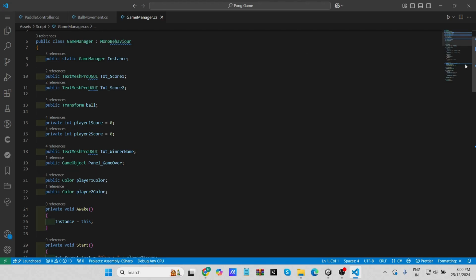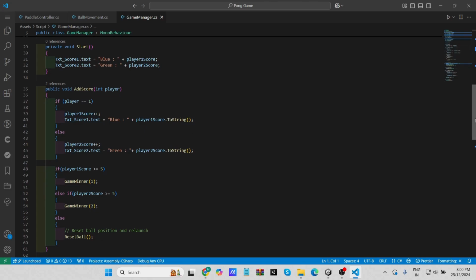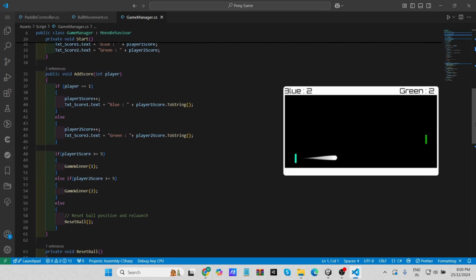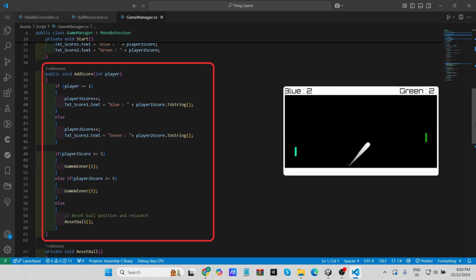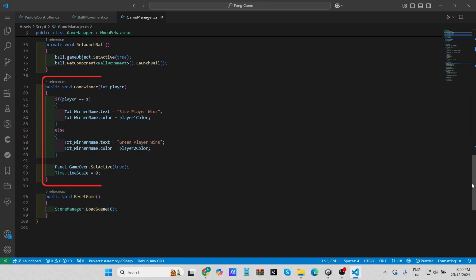In the Start method, we initialize the score display. The AddScore method is called whenever a player scores a point. Inside this method, we check which player scored. The player's score is updated, and the corresponding UI text is refreshed. If a player reaches a score of 5, we declare them the winner. The GameWinner method is called, which displays the winner's name and ends the game. We also set the game's time scale to 0, pausing all gameplay.